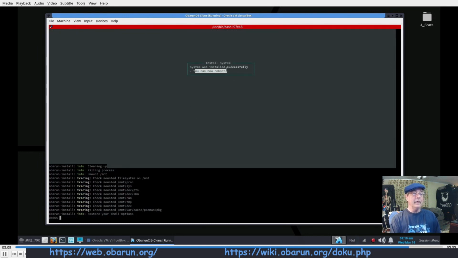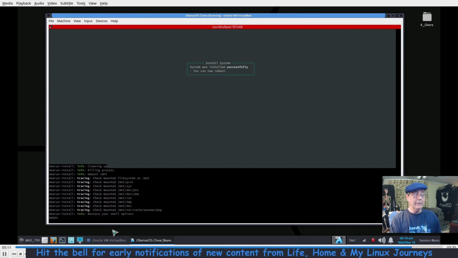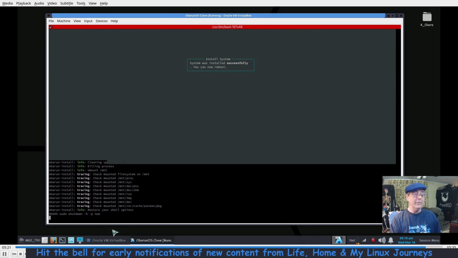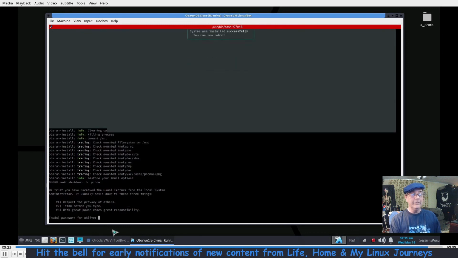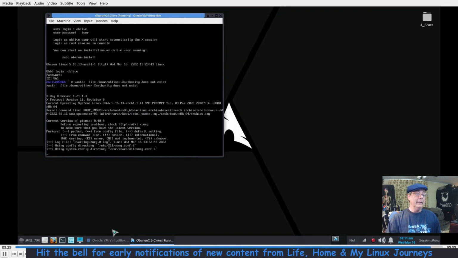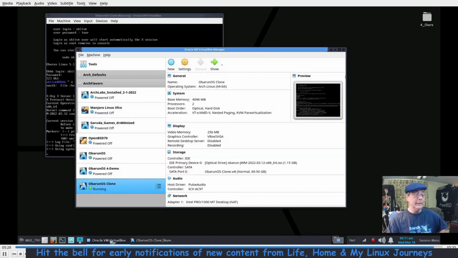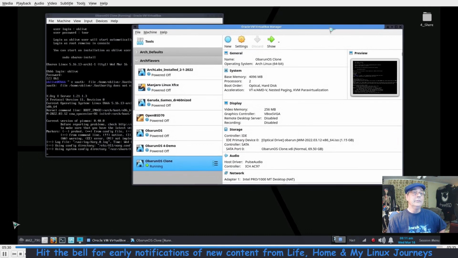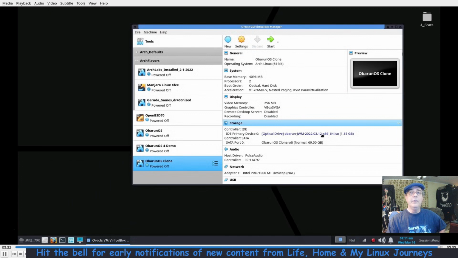Now remember, we're not logged in as root. We're only logged in as user. So you'll have to use sudo. And we're going to say sudo shutdown space -H for halt space -P for power, and do it now. It's going to ask for a password, and we'll remove the ISO as soon as it gets through rebooting here.